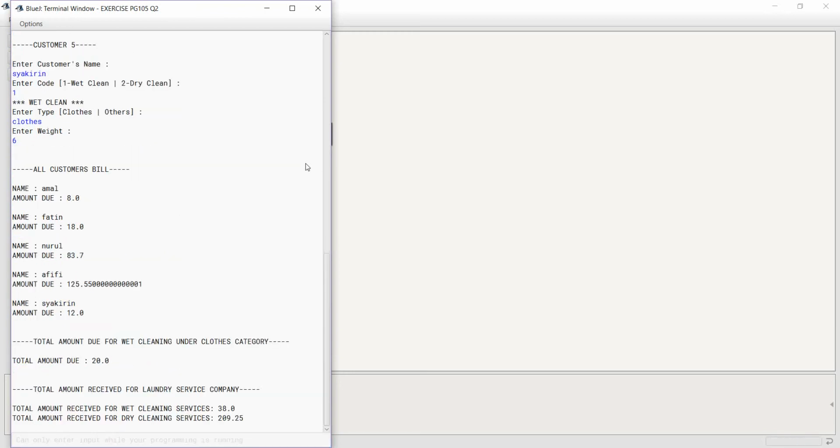Okay, so from here it will display all the customers' bills with their name and the amount due for each of the customers. It will also display the total amount due for wet cleaning under the closed category, and the total amount received for wet and dry cleaning service.